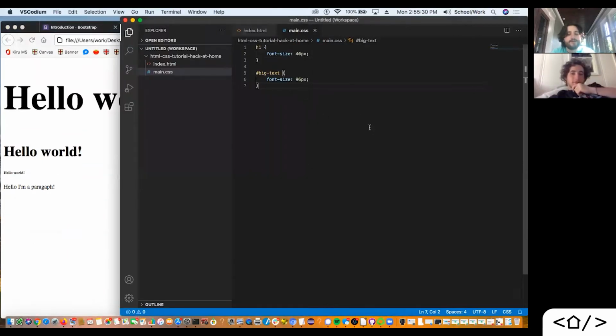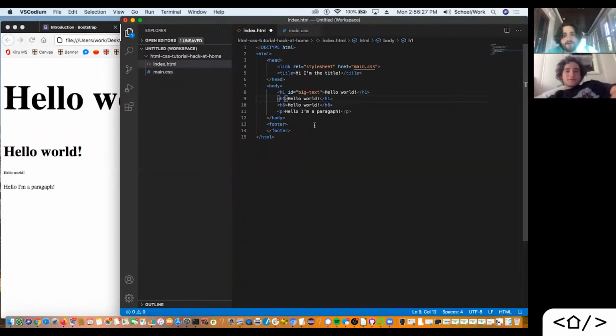There's also another selector that is commonly used called class. And so the next thing we're going to do for our second H1 is give it a class of blue text.